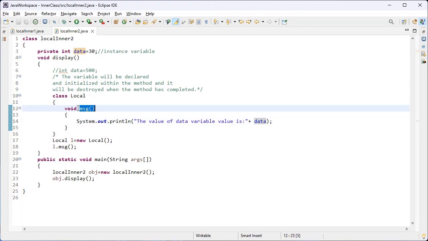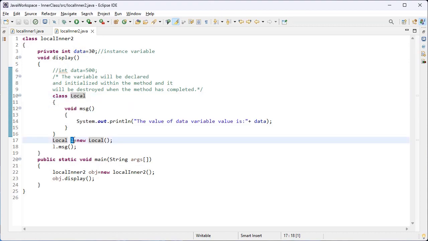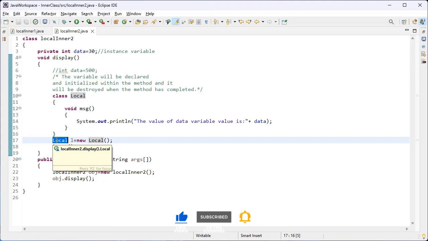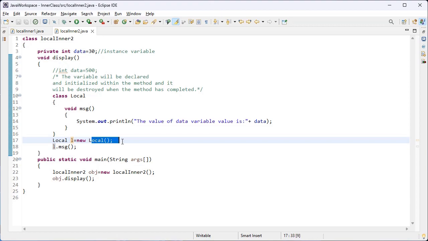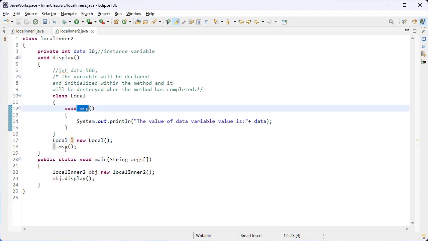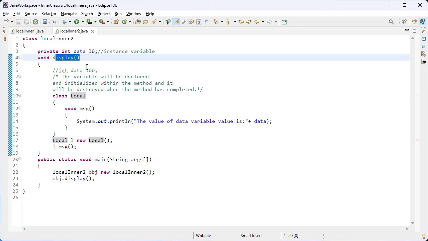I have to instantiate the local inner class inside the method. So here I have created the object of this local inner class. Okay, and here we know the role of the new keyword. The new keyword is used to create the memory for this object during the execution of the program. And this is the local inner class default constructor. Okay, now I want to call this method, so I can use this object to call this method. So we have to instantiate this local class inside this method.